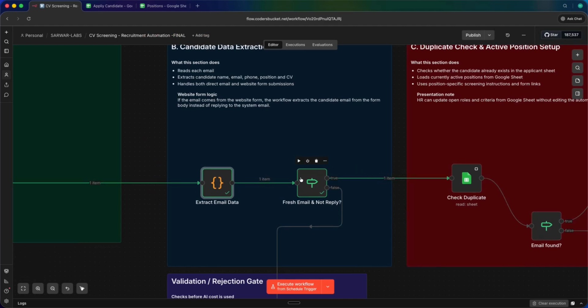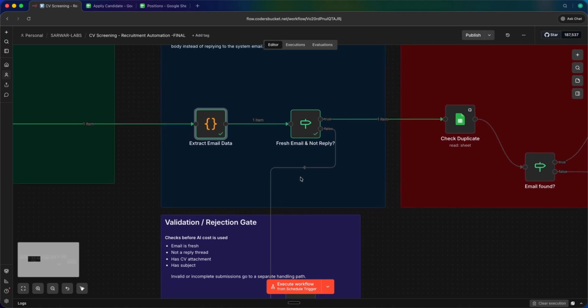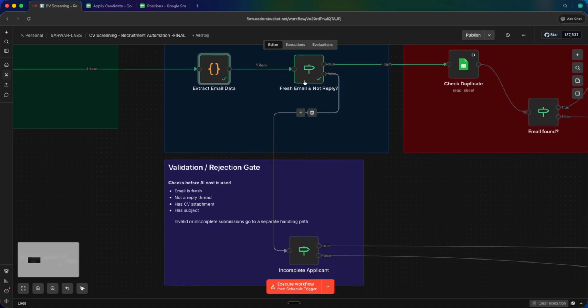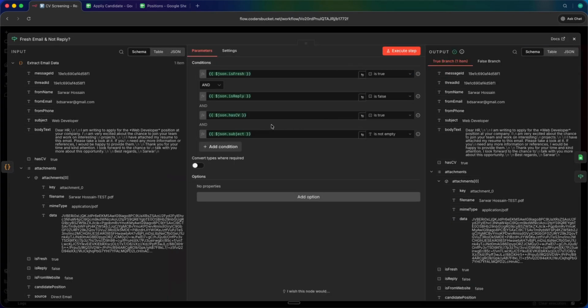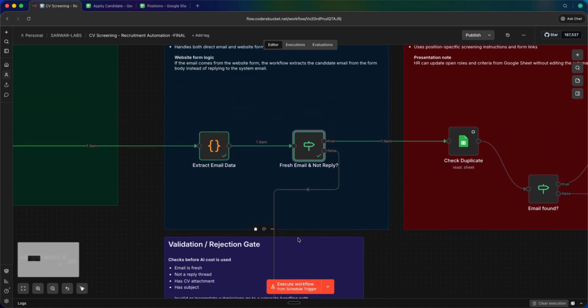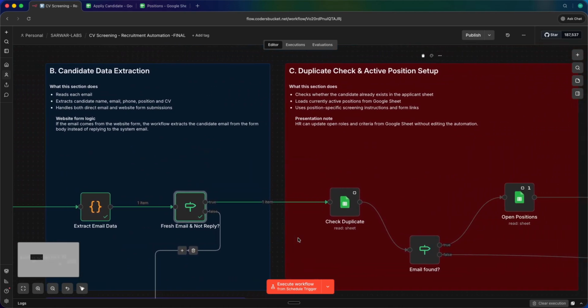And there is a validation gate. Before we spend any AI credit, we have to make sure the email is valid and not incomplete. It checks if the email is fresh, and all the conditions are here. So even if there is an attachment, CV or everything, if it's no, then it goes to incomplete. If it's yes, then we go to the next step.